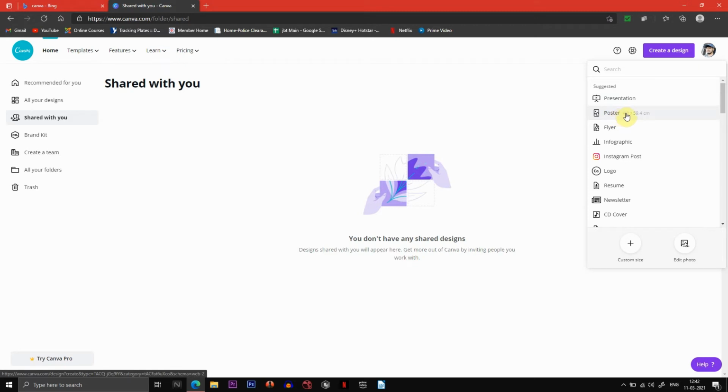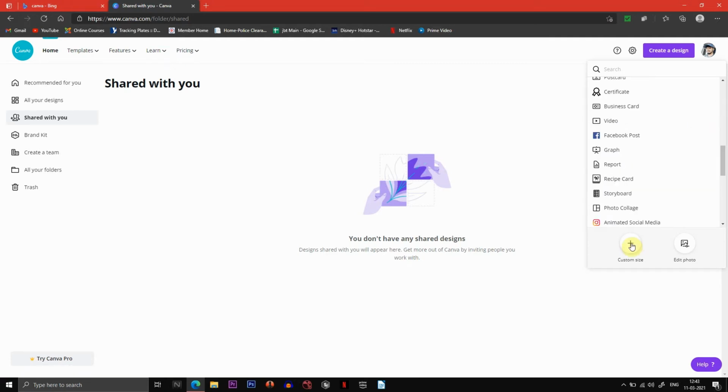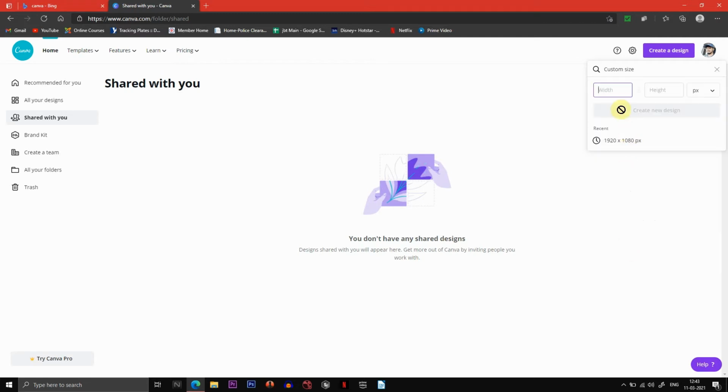Like the default size for a poster is already mentioned here, for a flyer, for an Instagram post, for a logo, for a resume, and stuff like that. And in case you're not able to find a template that you want, you can even create a custom size here. Just select the custom size option and you can add your width and height, and you can create the design.